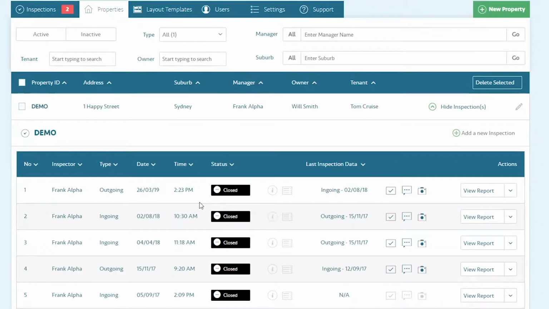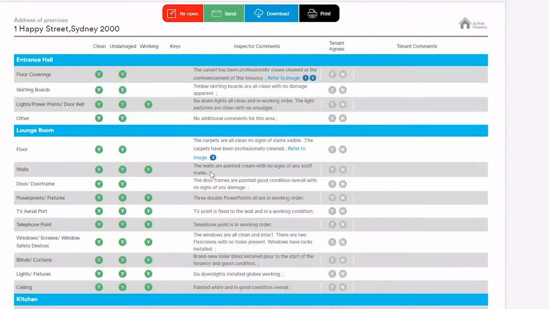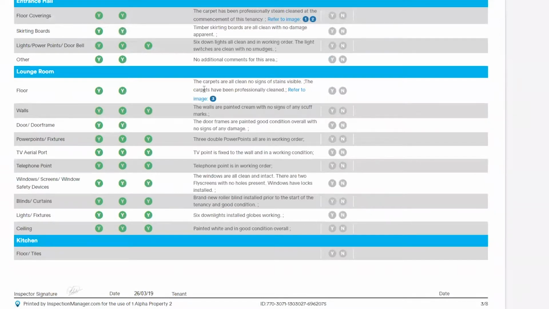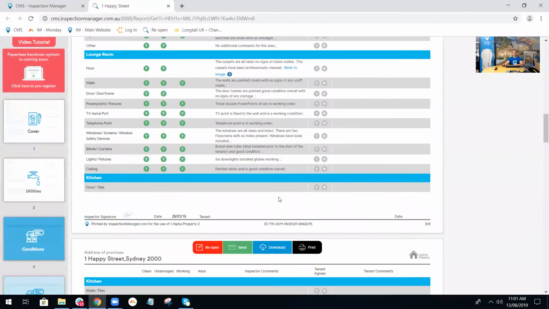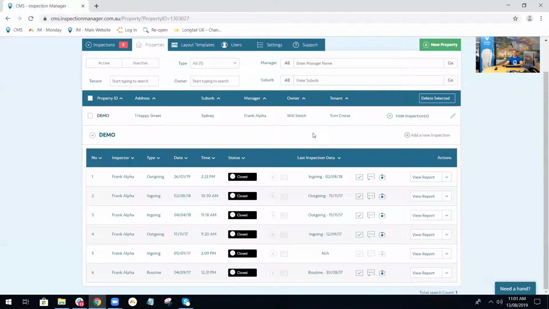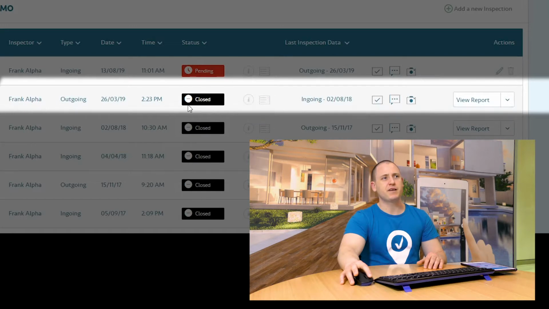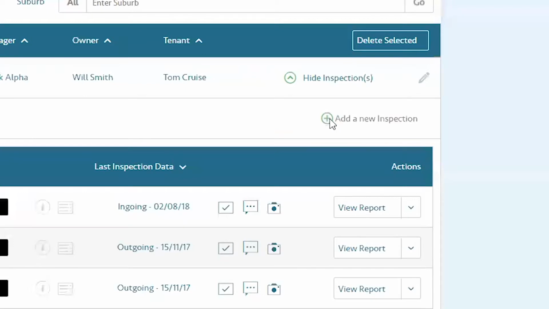For our last inspection data inspection, we're going to be completing a new ingoing inspection using the data from the outgoing inspection. We want to take all of this data on site with us so that we can reuse it for the new inspection. So we need to exit out of this screen. An important note with last inspection data is the previous inspection needs to be in the closed status on the website, and then click where it says Add a New Inspection.